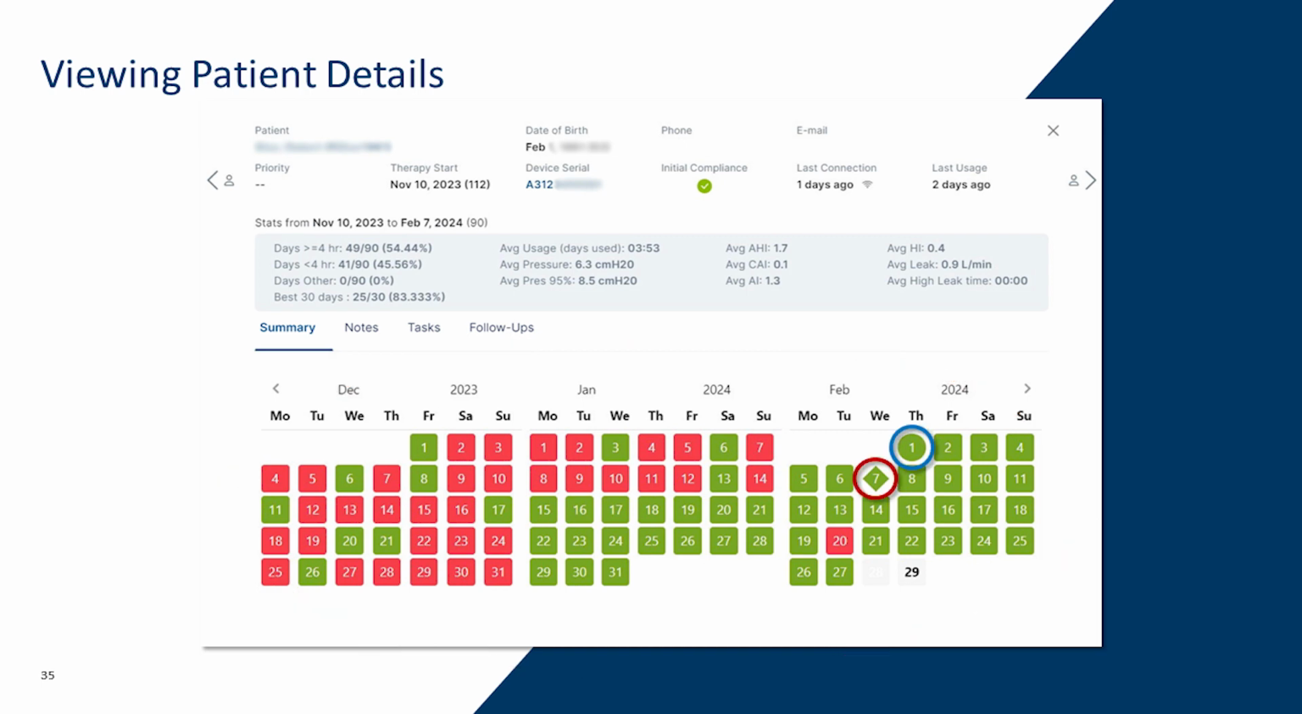On the compliance calendar, the start and end date of the compliance period are shown as a diamond instead of the usual square. This allows you to quickly pick out the first and last day of compliance in the calendar. You can see this, circled here in red. The date the patient meets their initial compliance is shown as a circle. This allows you to quickly spot the date of compliance in the calendar. You can see this, circled here in blue.